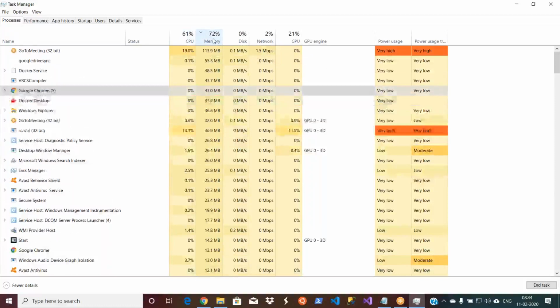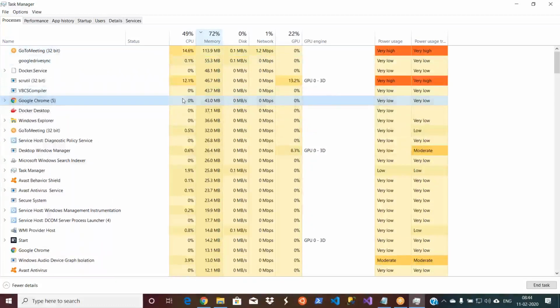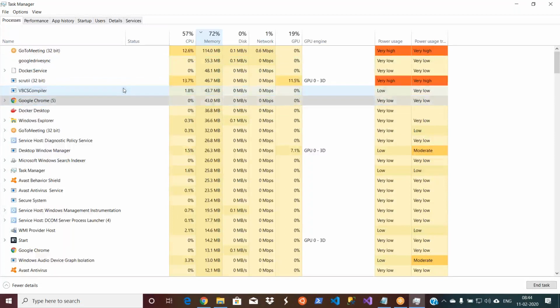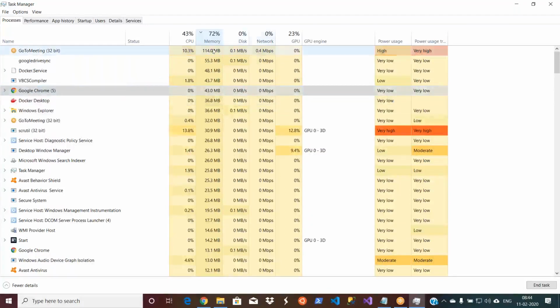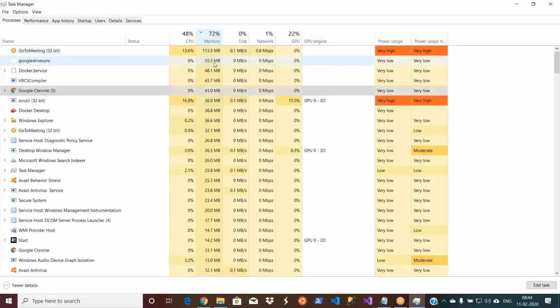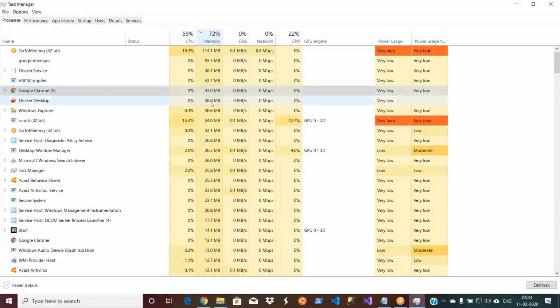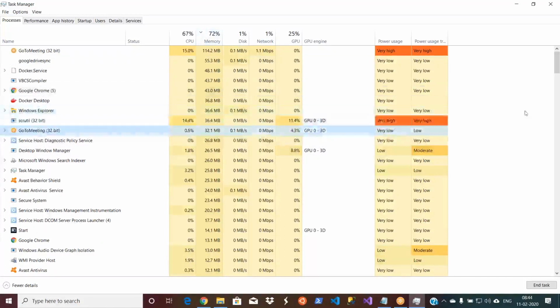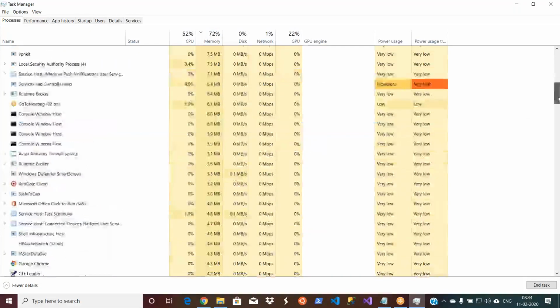Just consuming more memory. Go to Visual Studio. Already closed it. I already closed Visual Studio. If I close System32, my entire laptop will be stopped.